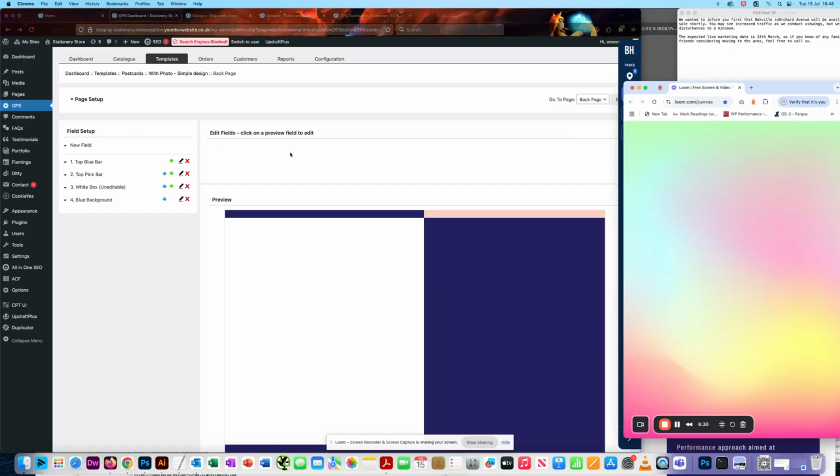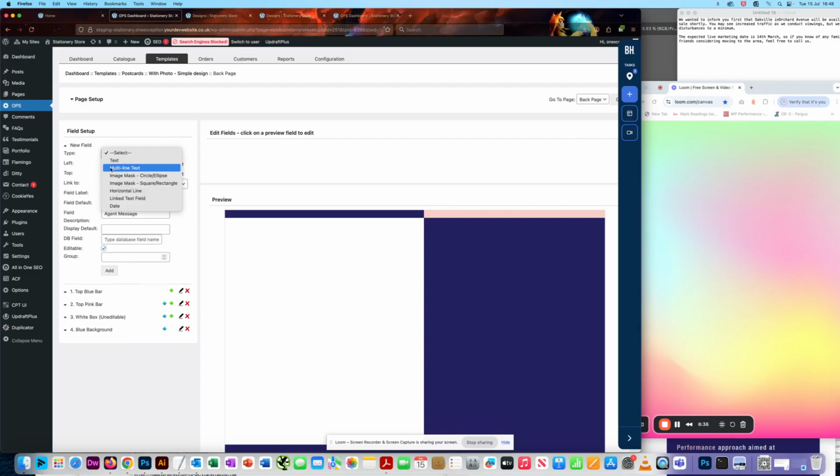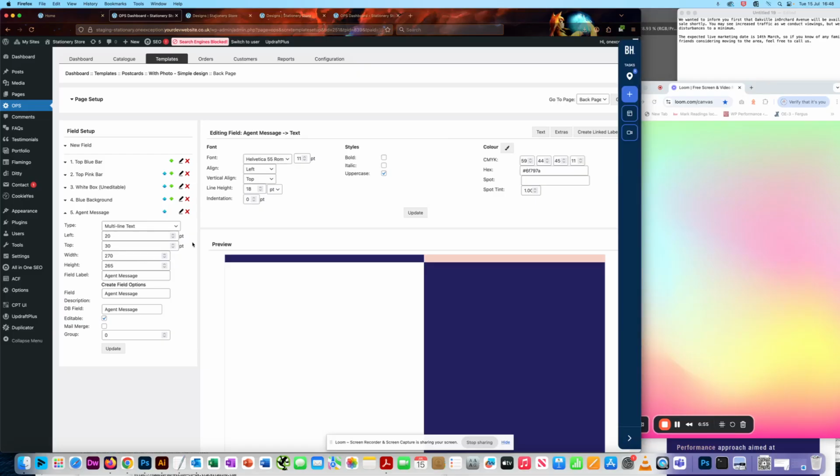Okay, now let's go ahead and add our multi-line text. So again, as always, over to the new field on the left, and we're going to select multi-line text here. So again, I've come in, just set up a few basic rules just to position our content onto the page here. So these are the settings that I would use. Let's go ahead and call this agent message. Okay, again, we're editable. Let's go ahead and add that.